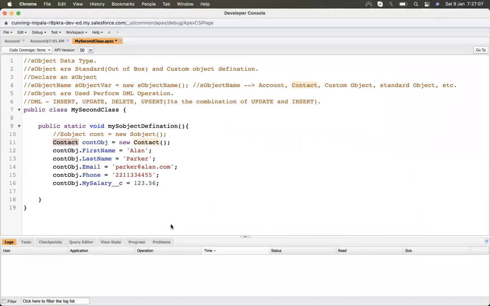But as a developer, you have to focus on its API name, whatever its API name is. The API name might be different from what it's labeled. Once you have finished what you have done here, let's put a debug over there so that you can check how its SObject looks. So start debug.